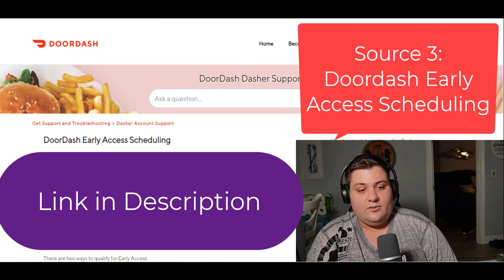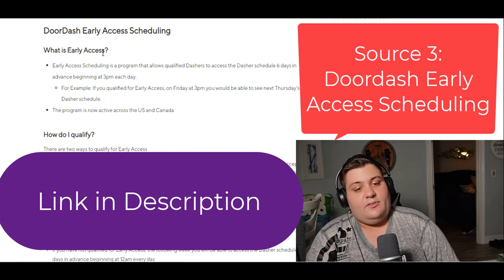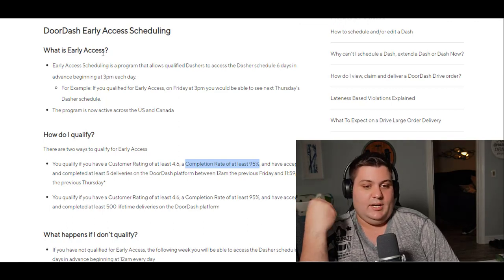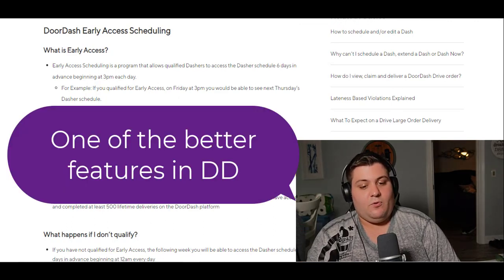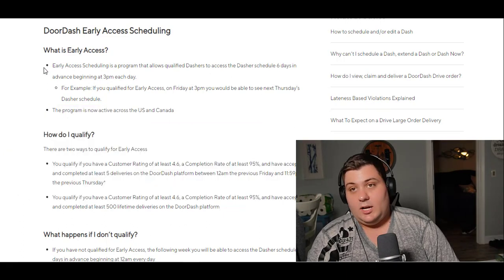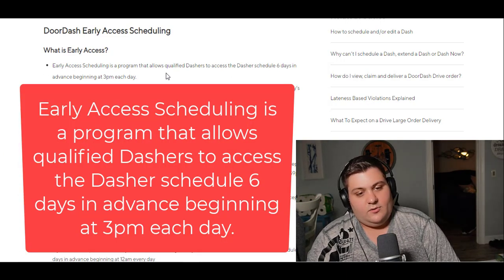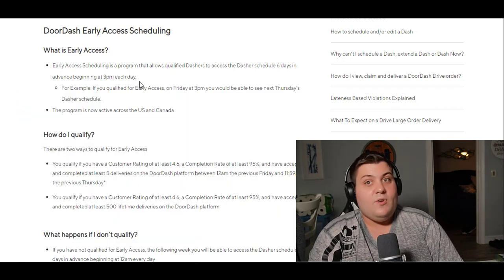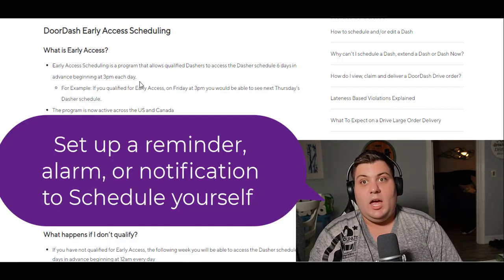Early access scheduling. What is early access? So early access is really the only benefit that I see that doesn't directly correlate to acceptance rate, and is probably one of the best things that a cherry picker can ask for. So early access scheduling allows qualified dashers to access the dasher schedule 6 days in advance, beginning at 3 p.m. each day. I recommend setting your schedule up at that time.